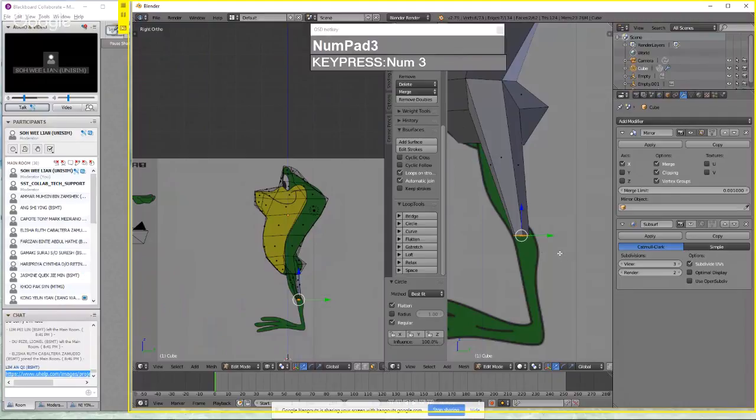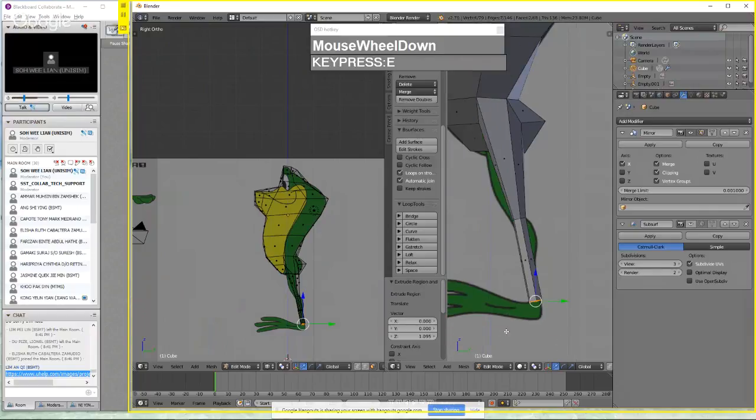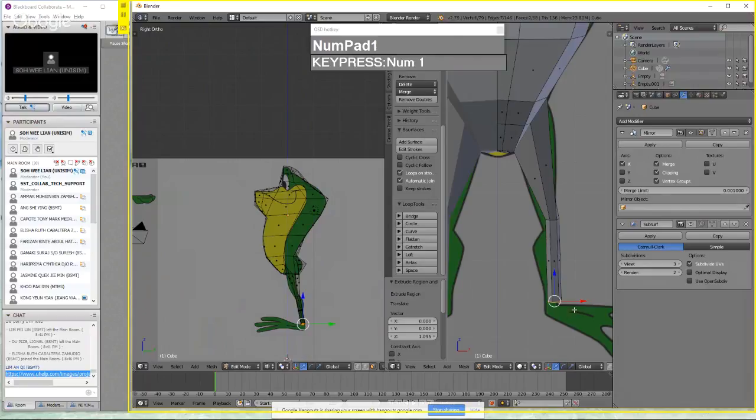So I'm going to maybe just rotate this slightly in the right view and just bring it up slightly here. And I'm just going to press E to extrude one more section down. Now for the thigh or the calf section here, I can just insert another edge and pull it out later on. So now we're just going to see where the foot goes, where his feet go.